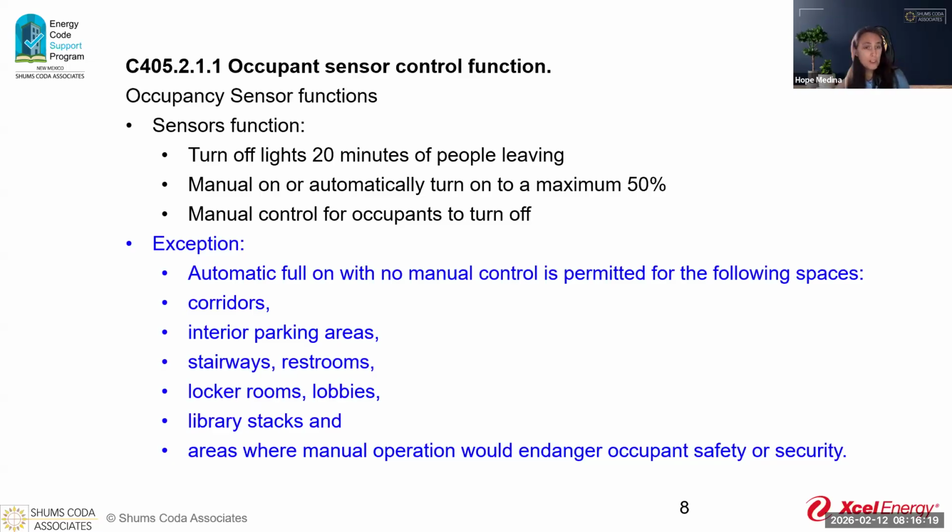The next function is there has to be a manual on or an automatic on that's going to turn the lighting to 50%. And then you also have to have the option where a manual control is going to allow them to just turn it off as they leave the space. Doesn't necessarily mean that you have to wait 20 minutes for the lights to shut off. I'm going to be out. It's 5 o'clock, it's the end of the day, nobody else is going to use this meeting room. I can just turn the lights off.